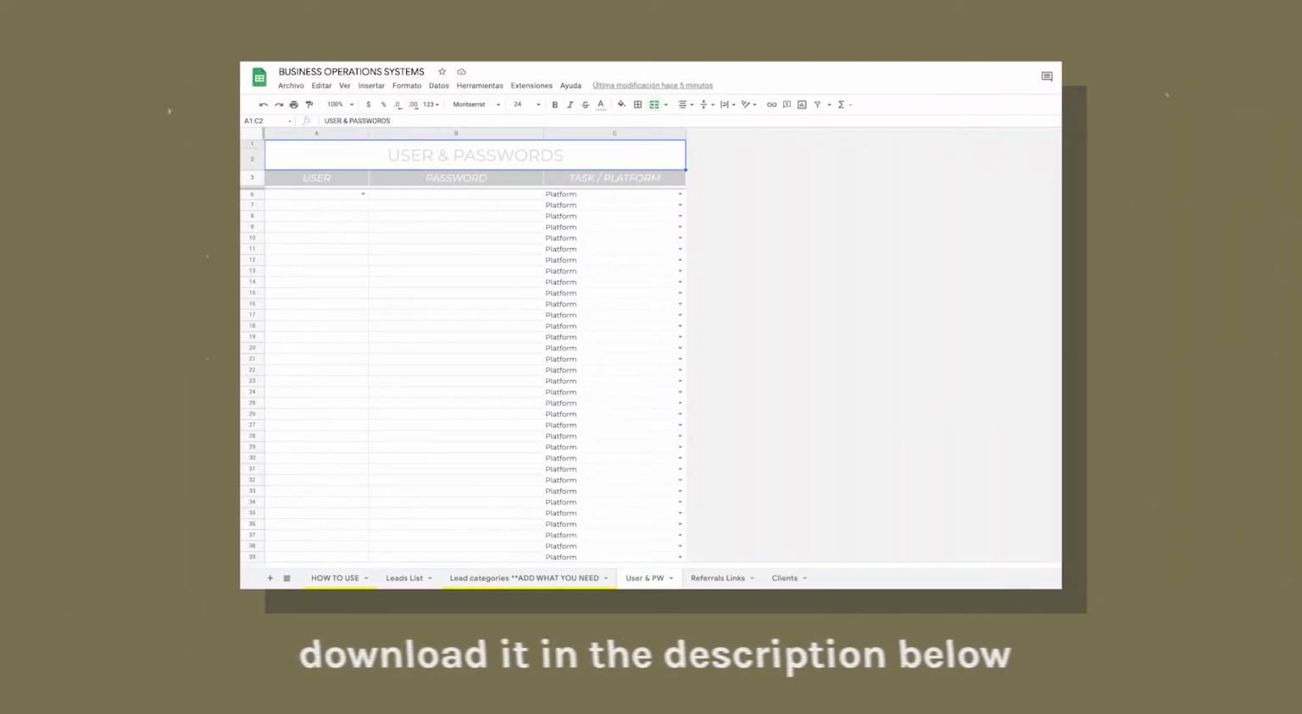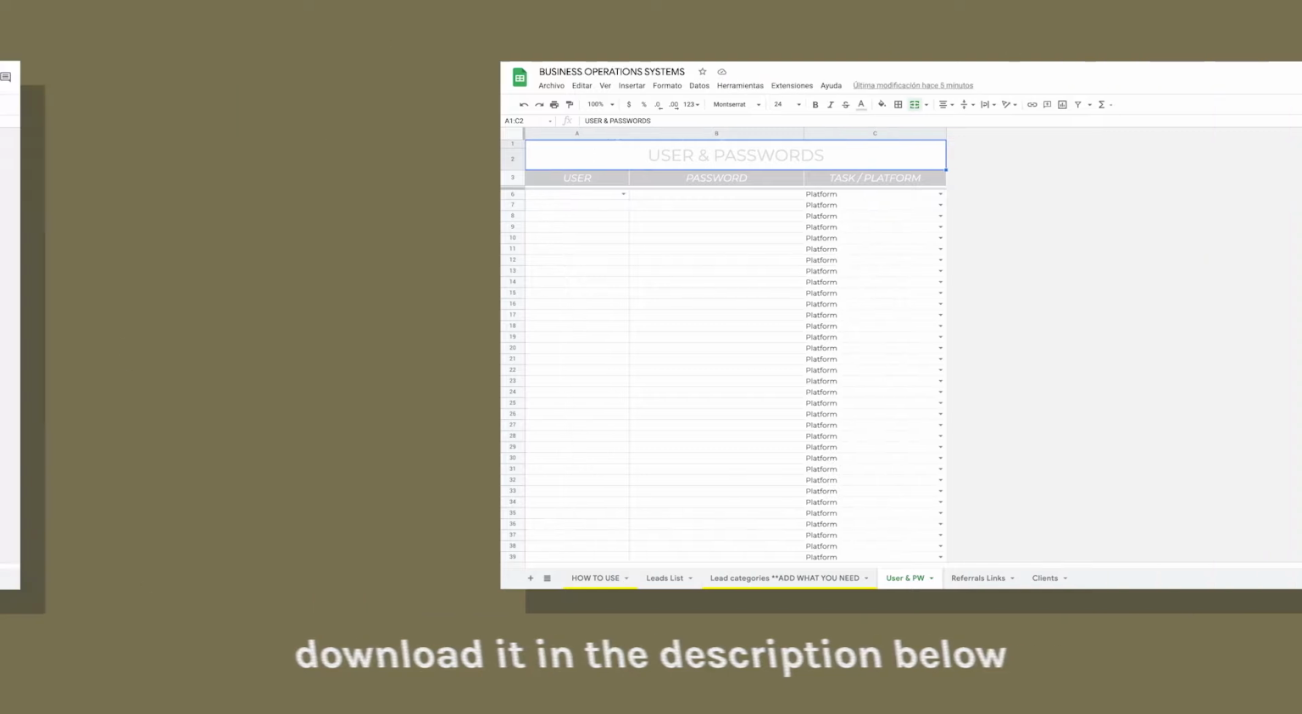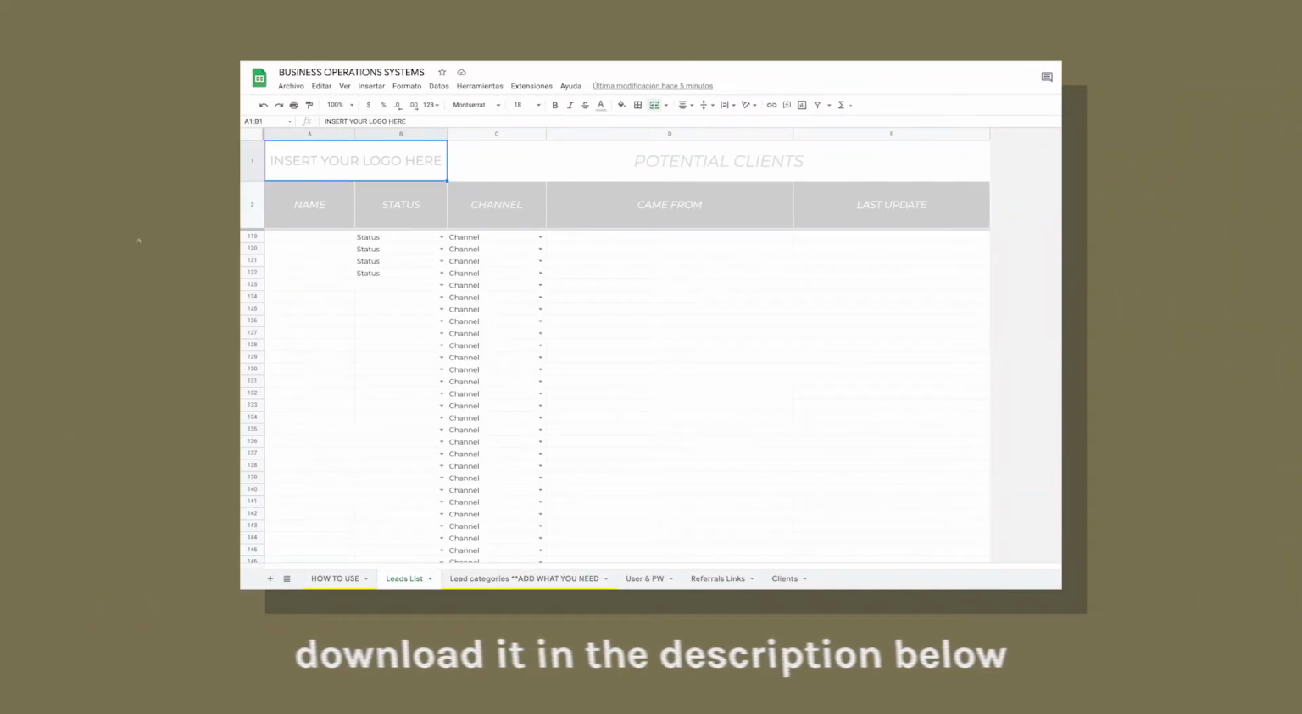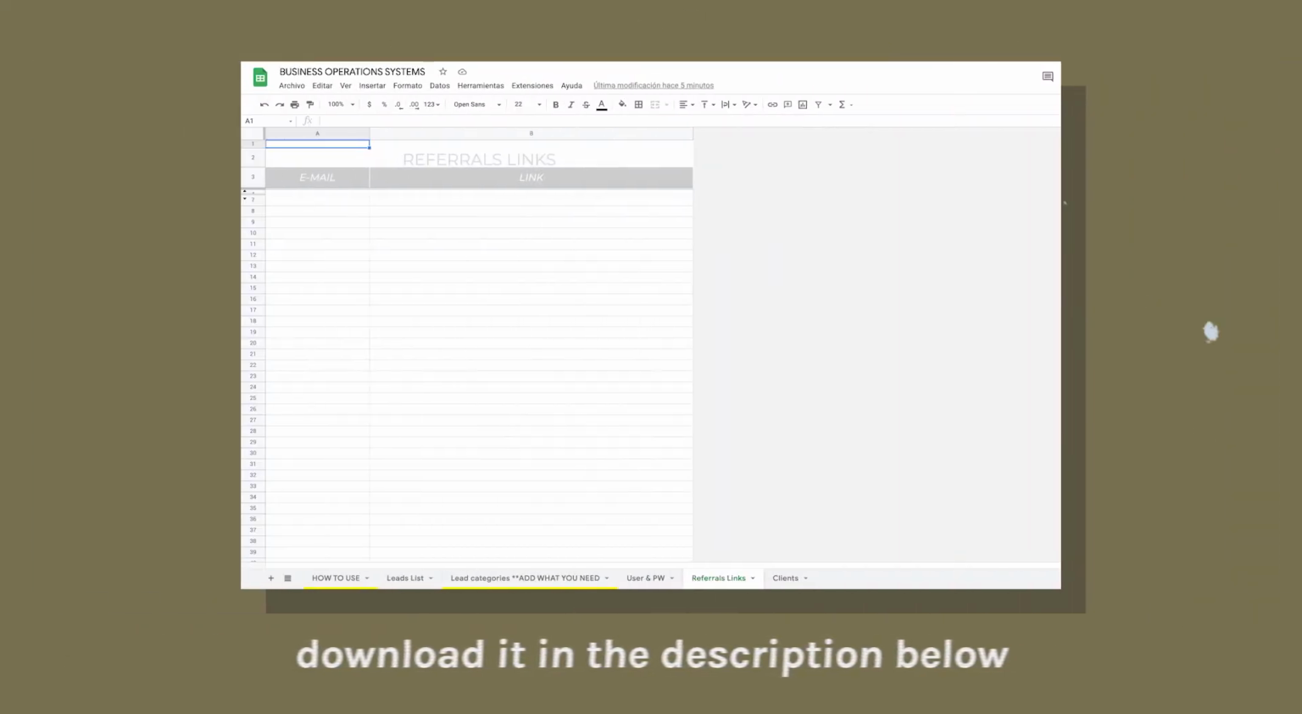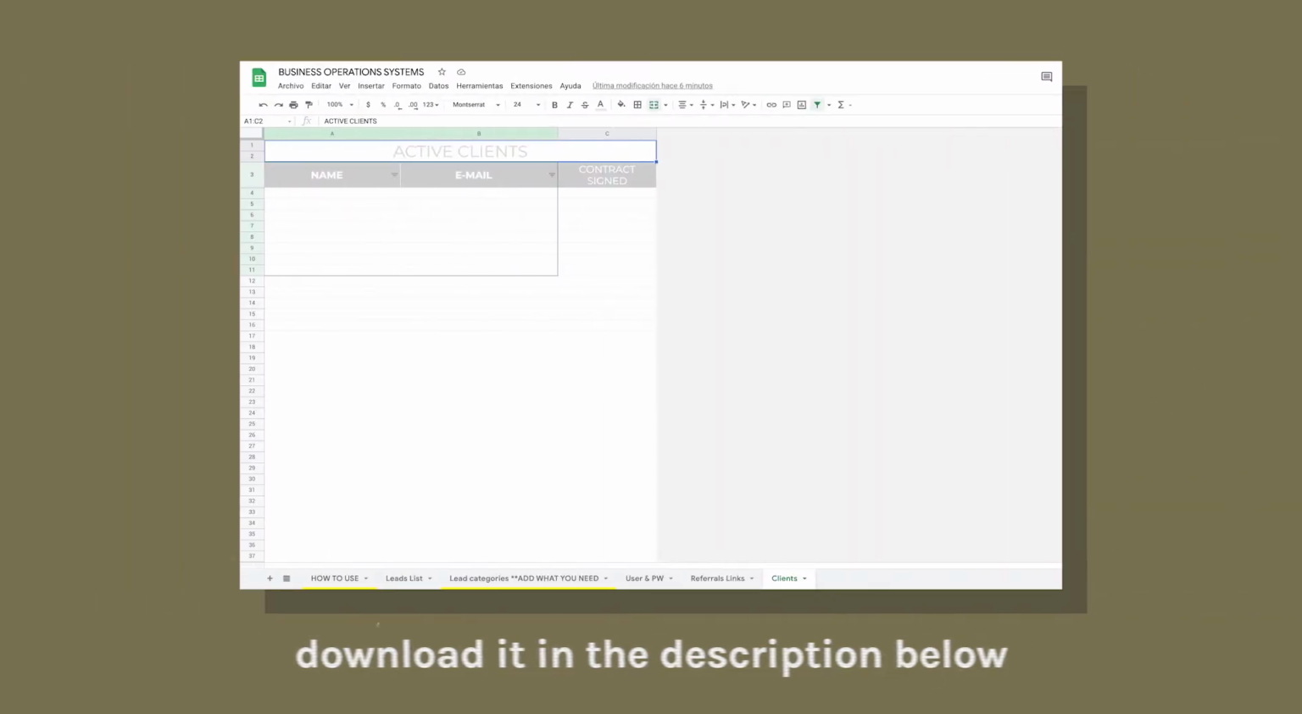That's passwords, info, and conversations with potential clients, referral links, etc. And once completed, use this to keep track of your business behind the scenes until you choose the CRM of your choosing. All right, let's get started.